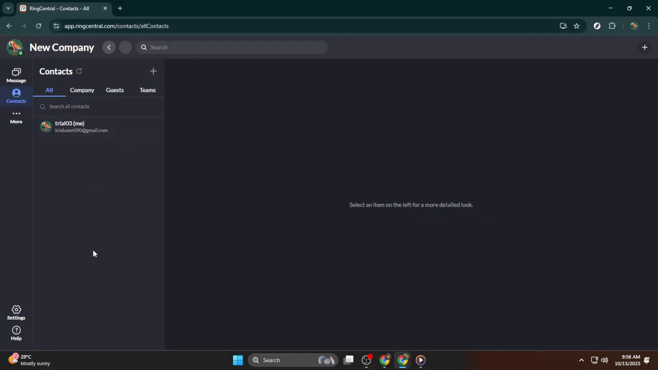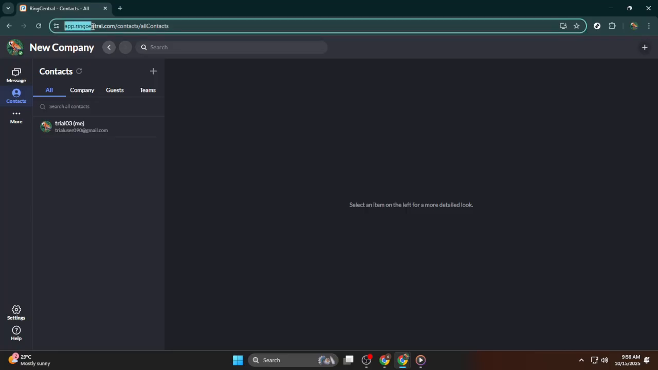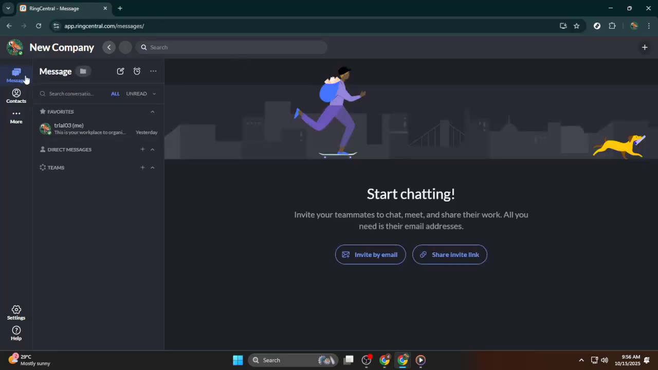To begin, make sure you're logged into RingCentral and have navigated to the messaging section by visiting app.ringcentral.com/messages. This is where you'll find your team conversations and settings. Once you're in the right section, the first thing you need to do is move your attention to the highlighted areas. These sections are crucial as they'll guide you through finding the options you need to manage admin roles effectively.